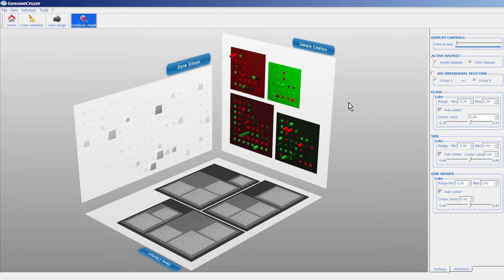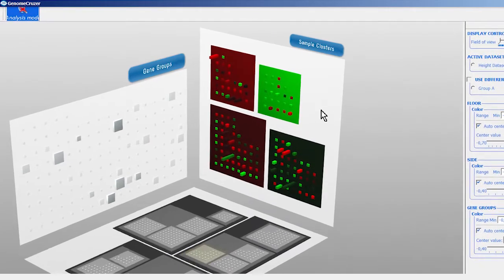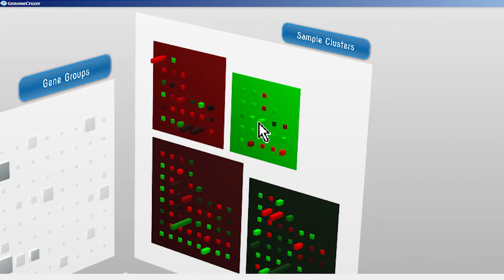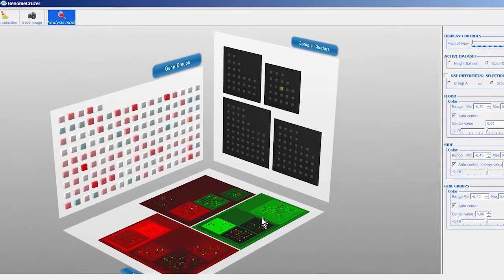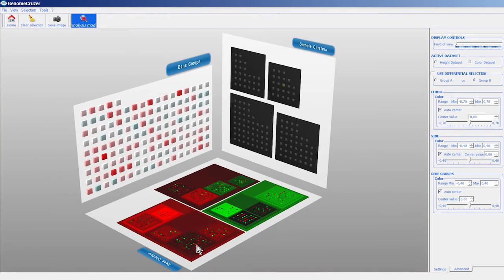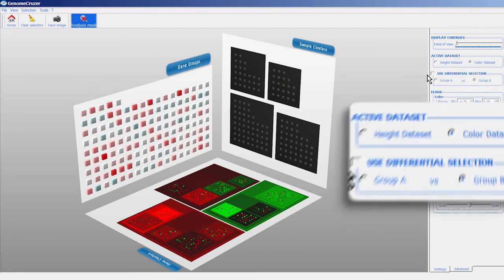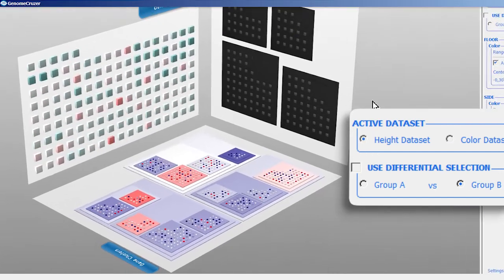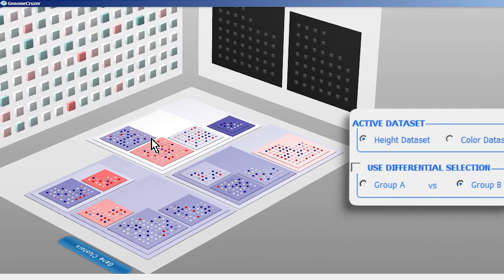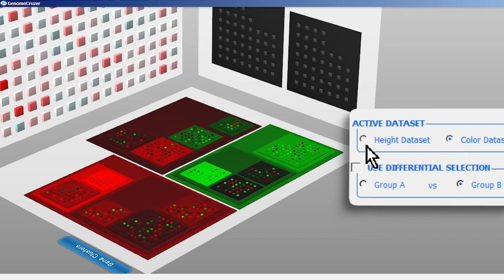Another interesting way to use GenomeCruzer is to explore profiles of single genes or single samples. As an example, we can see here the genes with the strongest downregulation. We can actually select this sample, this patient, and now we can see expression of each member of the Kinome dataset across all clusters. And we can exploit the presence of a copy number alteration, and we choose the height dataset, and we can see amplification and overexpression of the same clusters of genes.